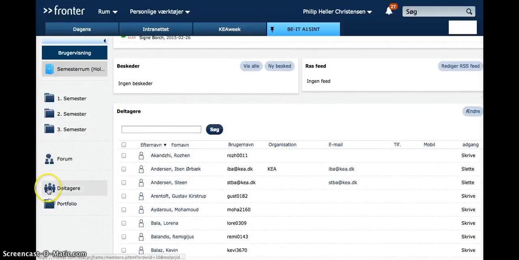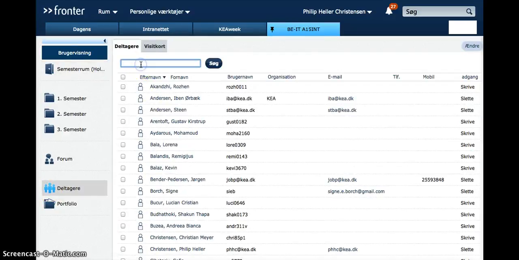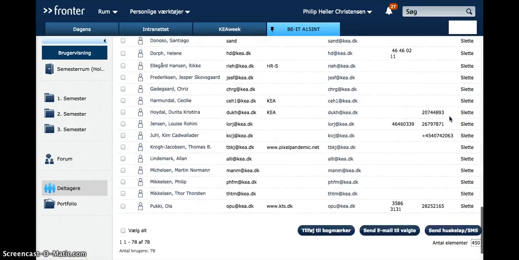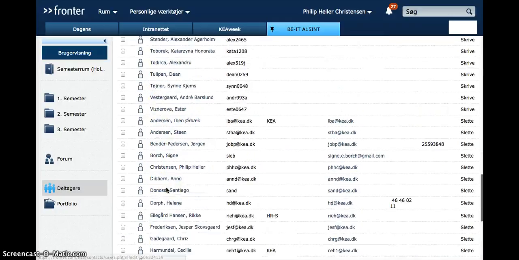The participants, you have it also here in the bottom, the participants list, and you can look up a name, and here you go. This is actually also where you get the name and email address of all your teachers. You can see that they have another access. They can delete where you can only write. You can actually hit a top menu and have your list sorted by that. So in the bottom you would have a full list of all your teachers.